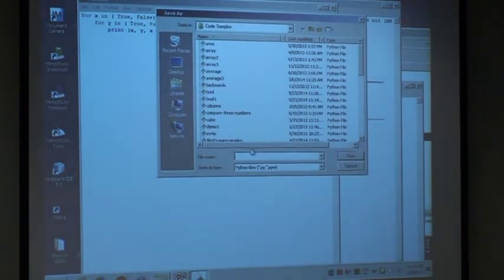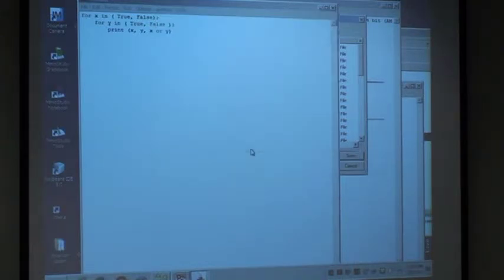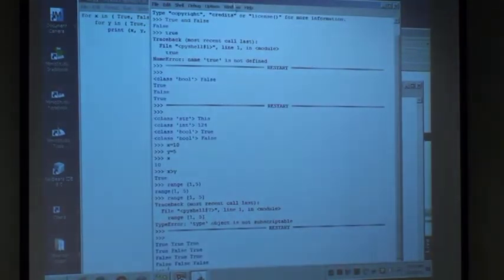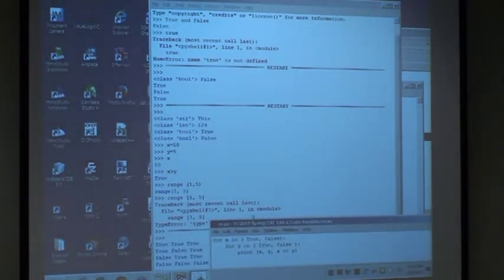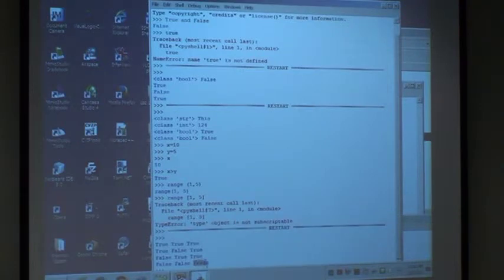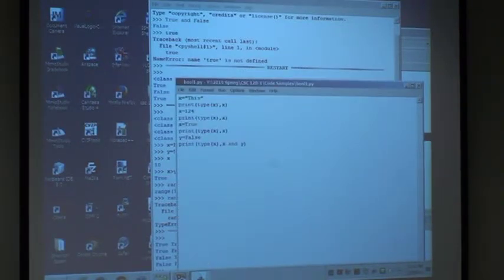or.py. Okay, so that's the output. See, x was true, y was true, x or y is true. Then x is still true because we are doing the inside loop first. y is false, x or y is true, right? According to that OR table. And the only time it's false is when both of them are false.